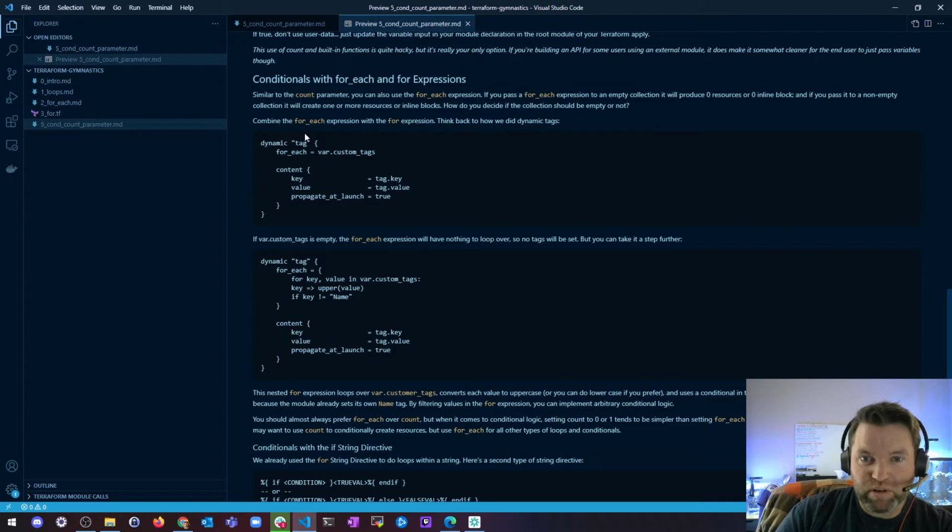And if you remember, we did this with a dynamic tag. So I dynamically created tags for all of my instances. They're created in my autoscaling group using this expression right here, right? So a dynamic tag, and then what I used was for_each = var.custom_tags to create this content, right? And then I just made a bunch of tags as variables in my root module for each environment.